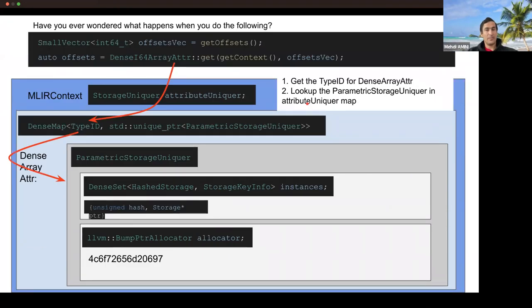So what happens, to go back to our example, when we want to do dense I64 array attribute get? Well, we first get the context. We go through the attribute unique. We have to find the type ID for this dense I64 array attribute. We query this dense map. We find the entry for dense array attributes. We find the parametric storage unique for it.